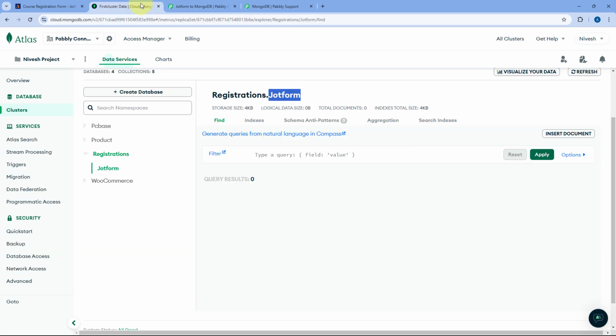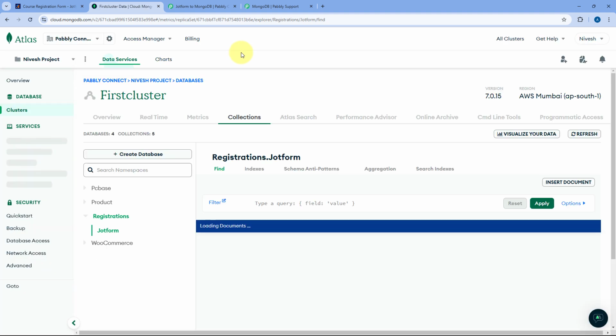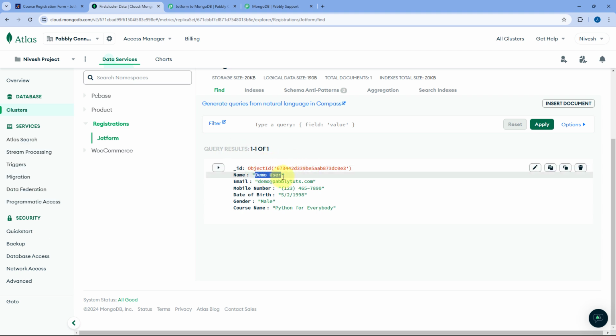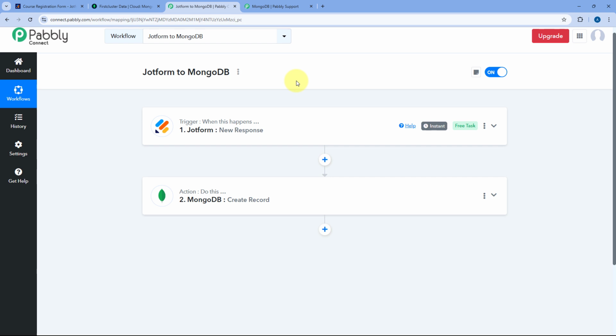So let's check it. We'll go to MongoDB and we'll just refresh this page once. And yes, here you can see that in our MongoDB database, the same details, the same form responses are added. We have the same name, same email address, same phone number, same date of birth, gender, and the same course for which they made the form submission they have registered for. This means the automation workflow which we have created between Jotform and MongoDB using Pabbly Connect, this automation is working perfectly fine.